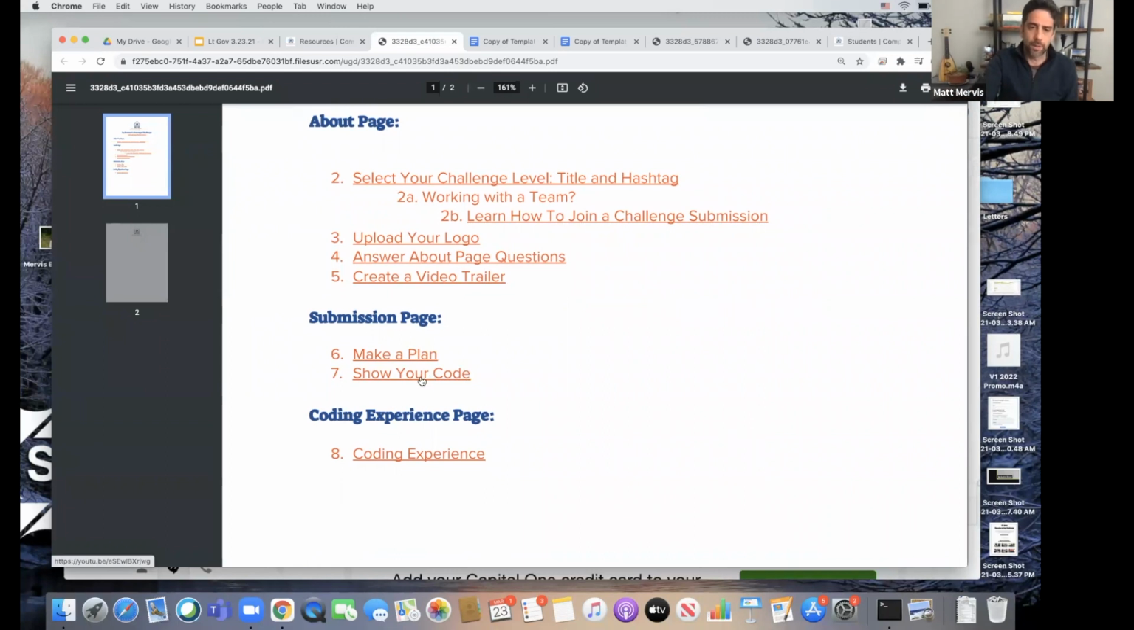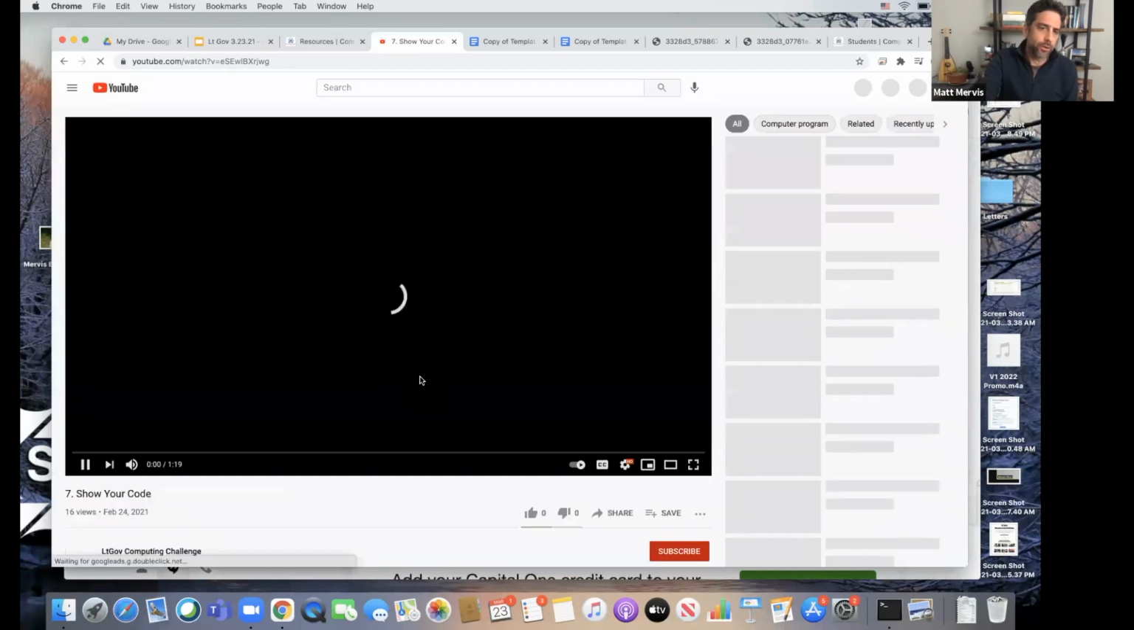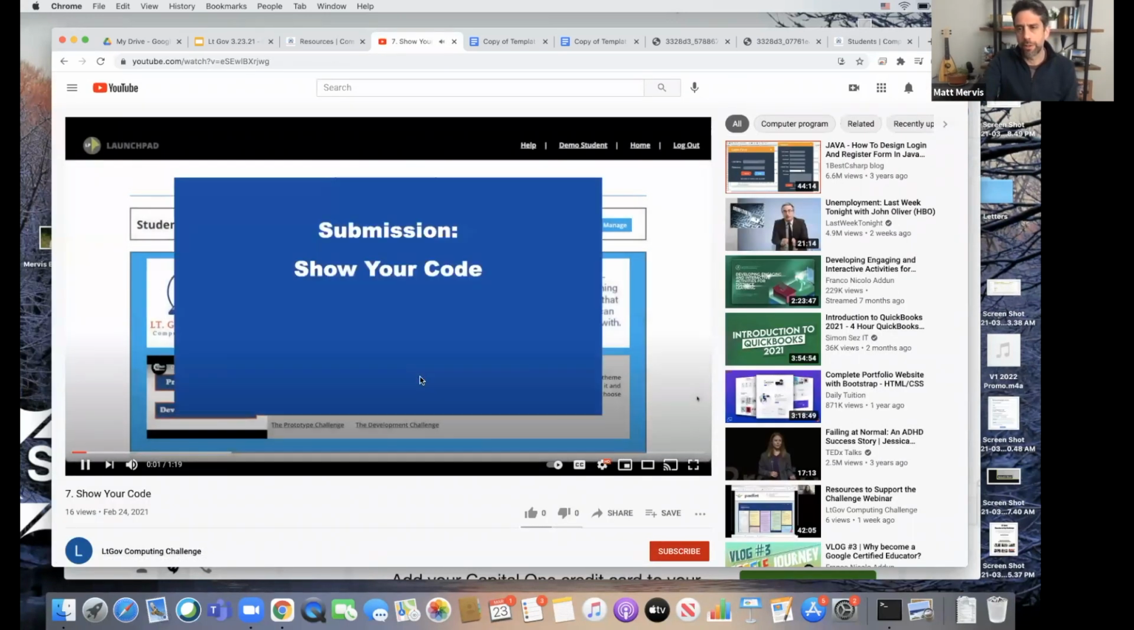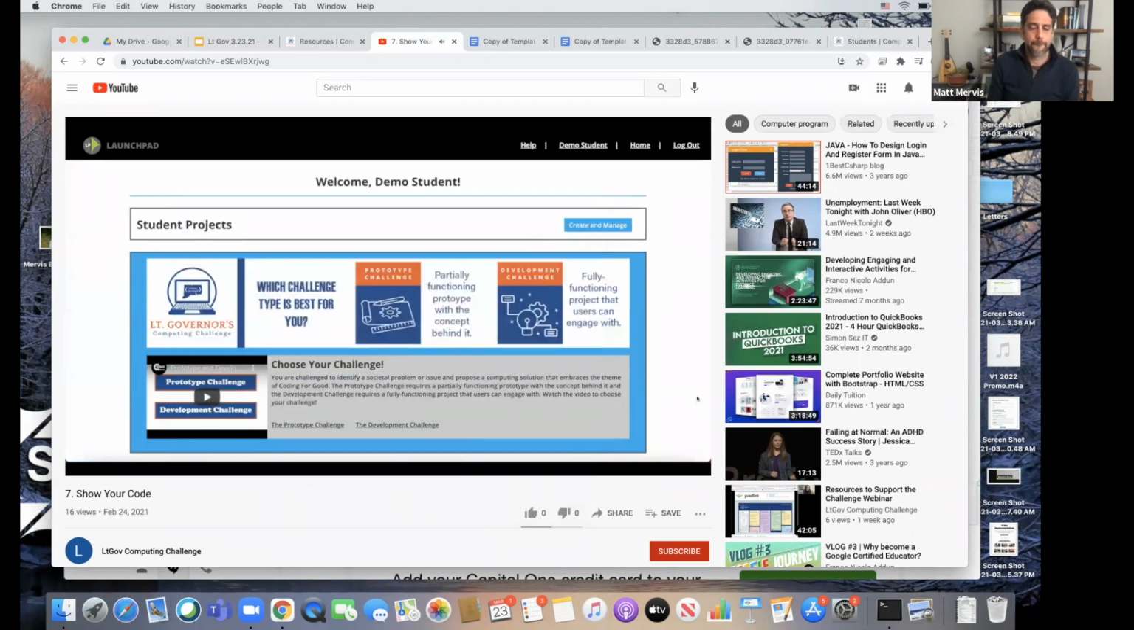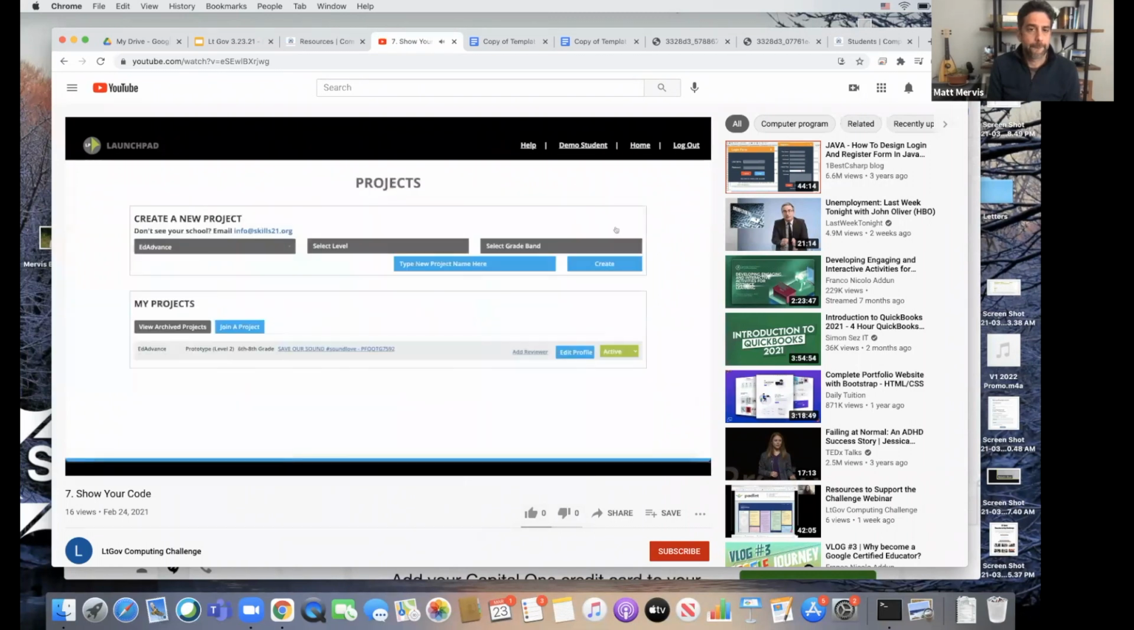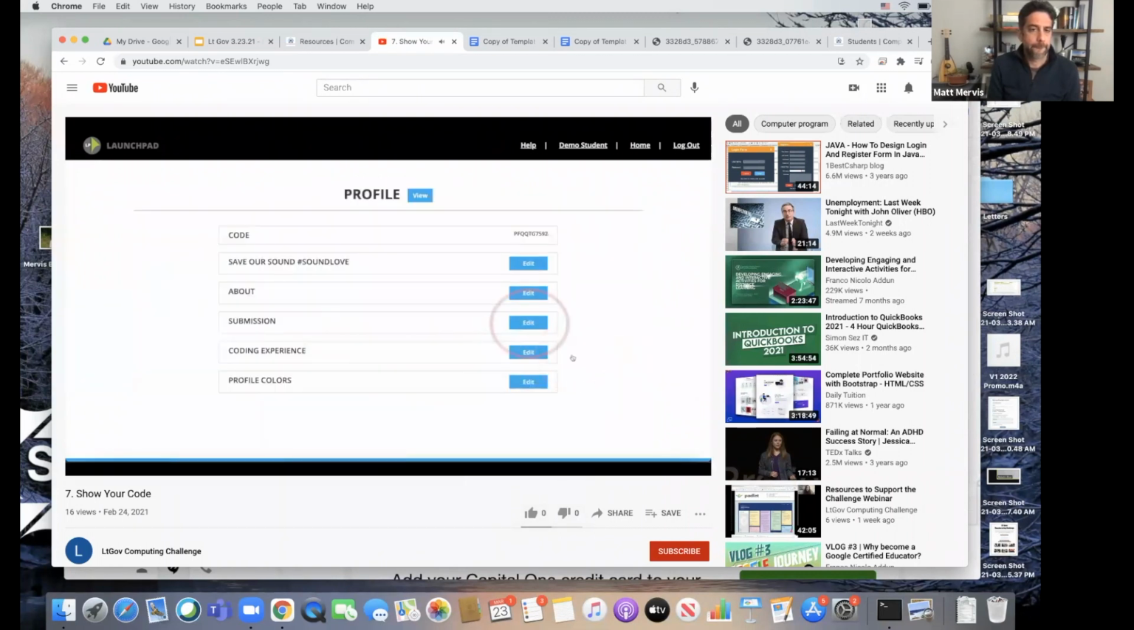So let me just quickly grab one here as an example. So we'll go to Show Your Code. I think you all can hear that. Submission will be the actual code for one working feature of your prototype. This should be a PDF illustrating the code for the one working feature of your prototype that your team programmed. To submit Show Your Code, select Create and Manage, and then select Edit Profile. Then select Edit next to Submission.